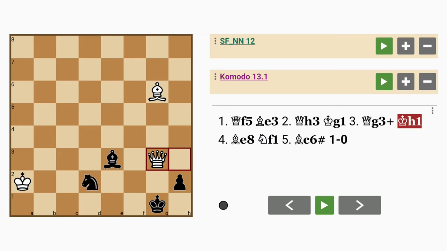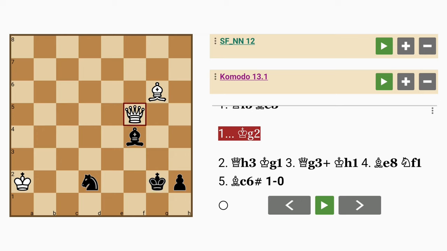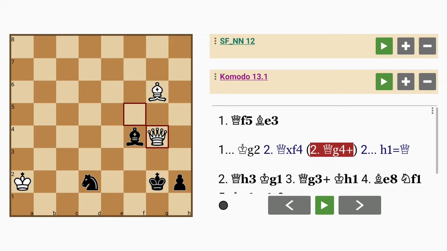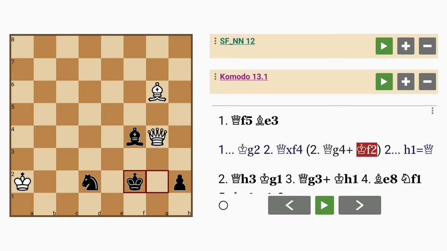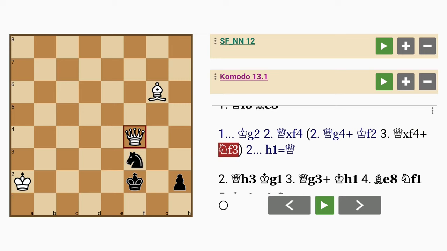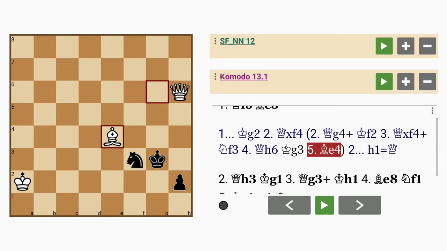Now of course here, black could delay further, king to g2, give up the bishop, and then the queen can't capture this bishop because h1 promotes to queen. So queen to g4 check, king to f2, and then he really gives up the bishop. Knight to f3, this also defends the pawn on h2, queen to h6, king to g3, bishop to e4.